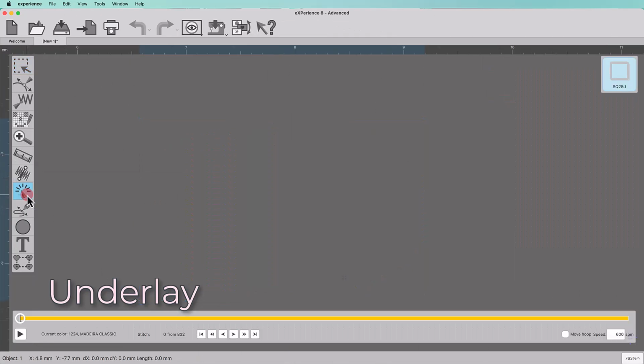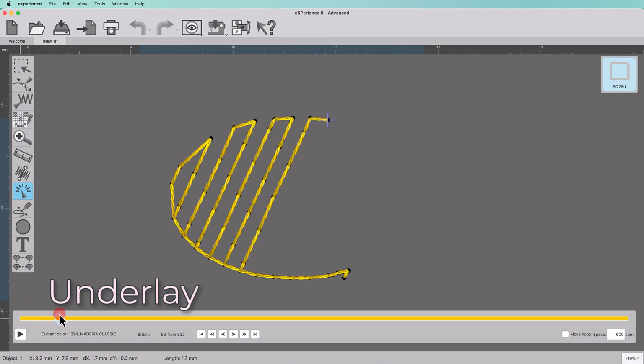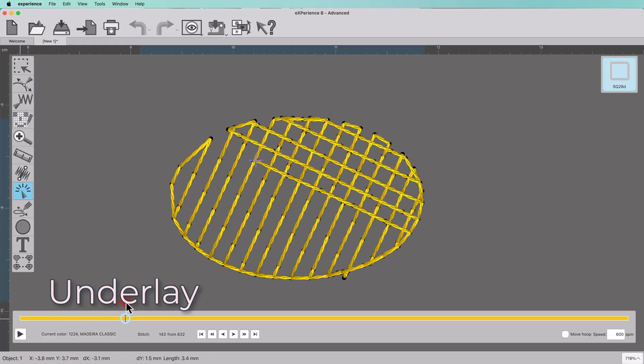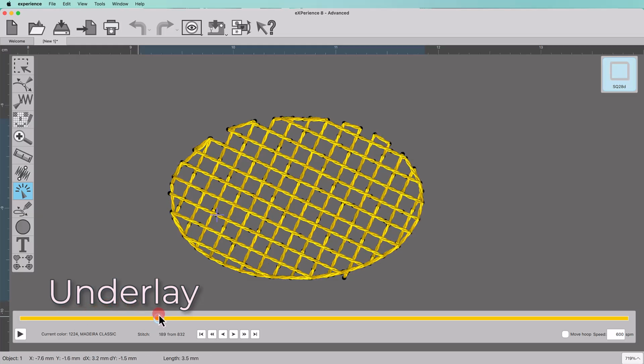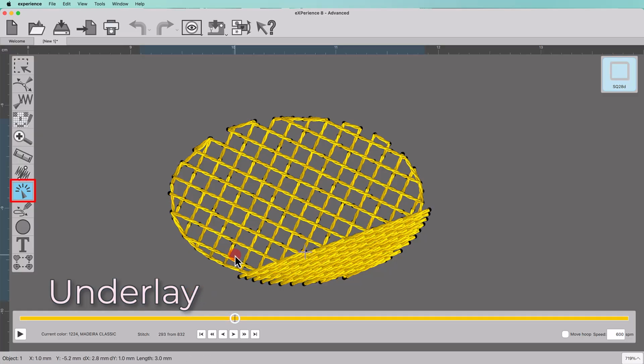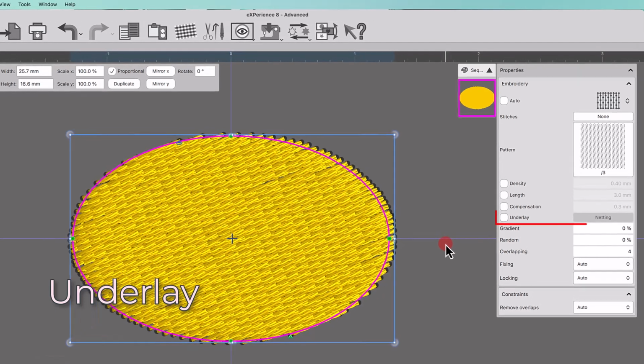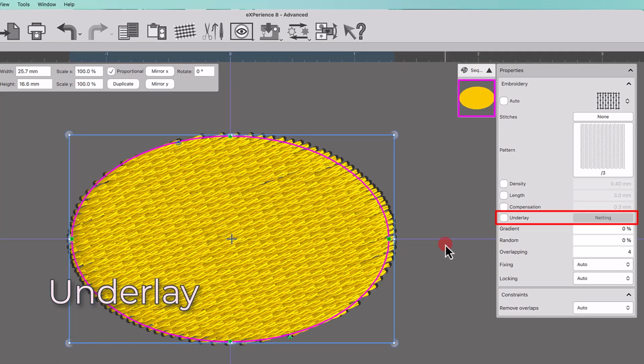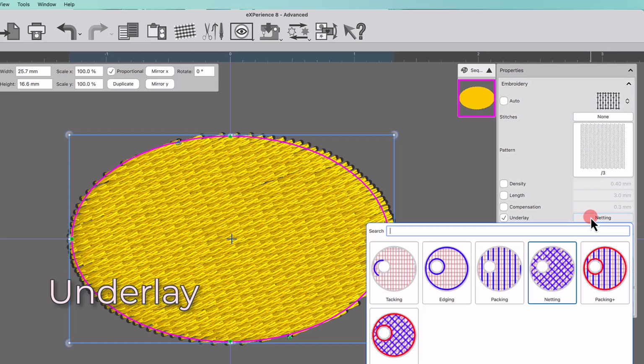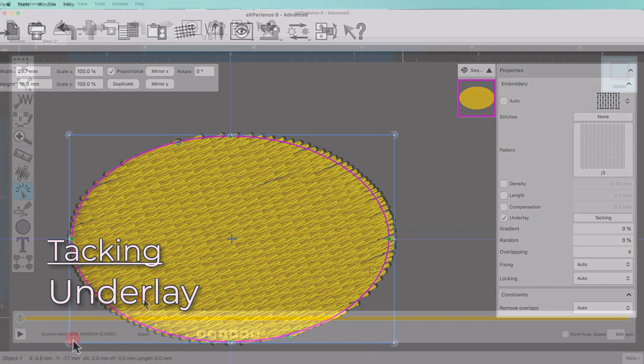Underlay is running stitches placed beneath the step fill that stabilize the fabric, creating a base layer for the optimum embroidery quality. You can preview the underlay only with slow redraw. The software automatically selects the appropriate underlay for your project. You can also set an underlay manually. Selecting packing means that there will be no underlay.